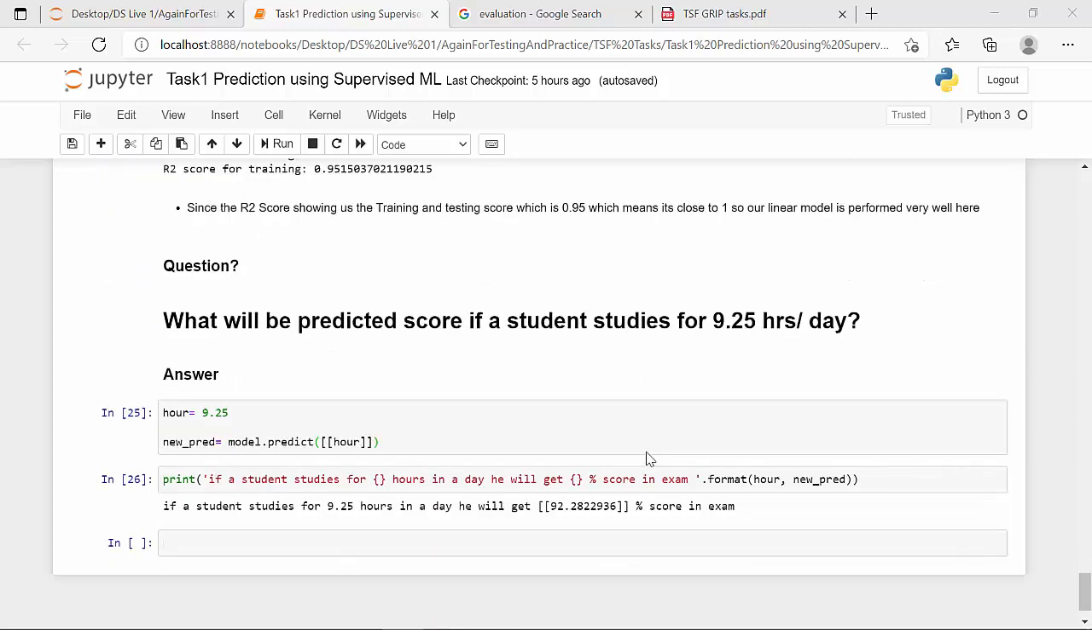Now we need to look at the question: what will be the predicted score if a student studies for 9.25 hours a day? We need to predict this with our model as well. As I can see here, if a student studies for 9.25 hours a day, he will get a 92% score in the exam.